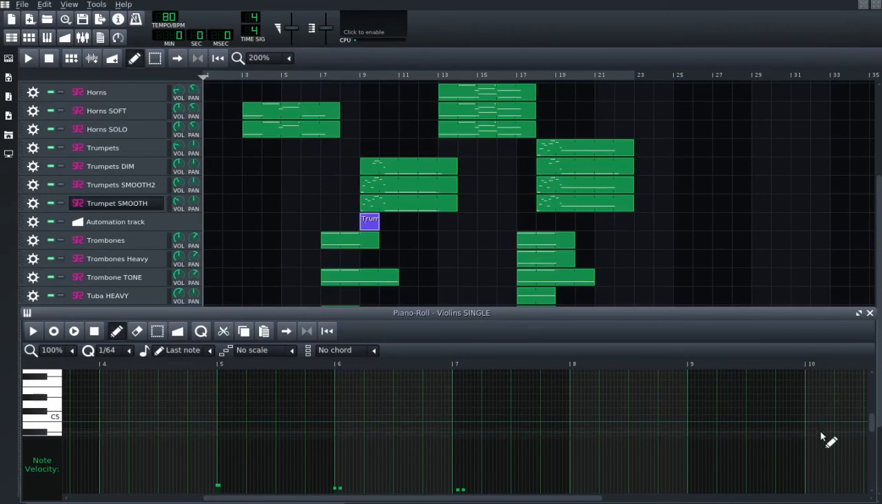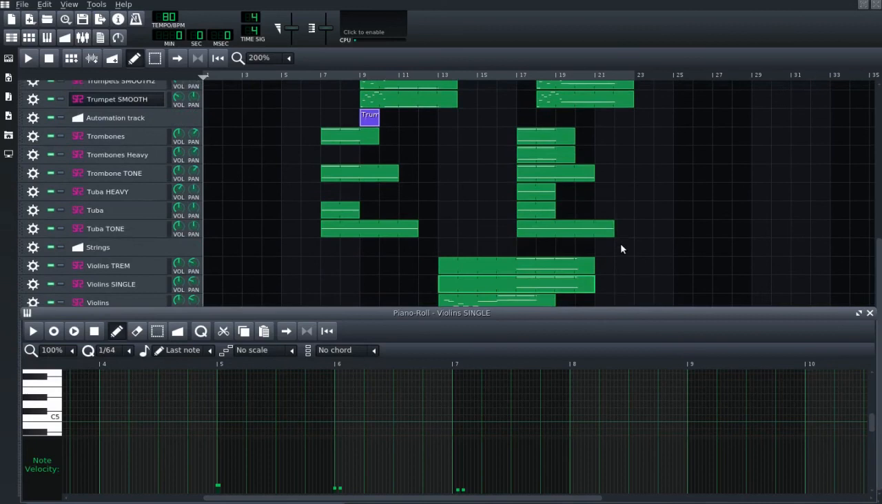So, you know, do things that are a little bit more quickly entered and more effective rather than depending on automation tracks when you really don't need to. So that's a little tip that I can share with you. And that's pretty much it.